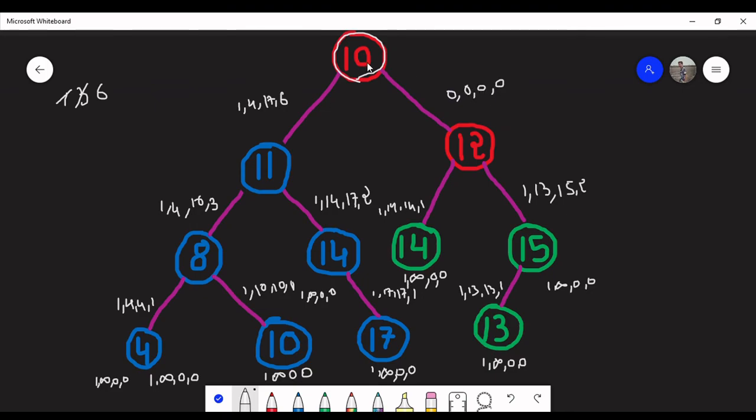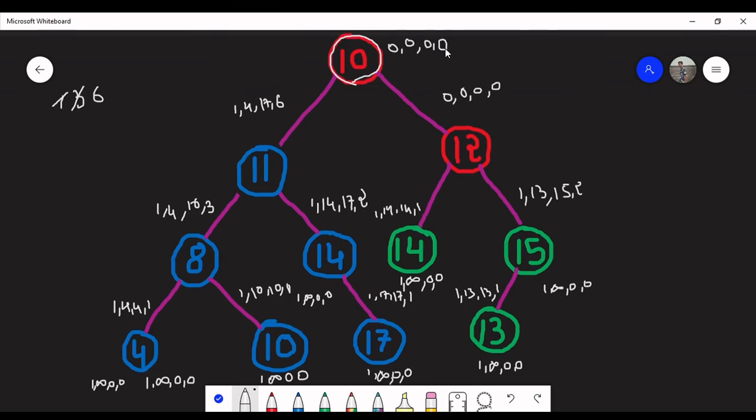Now control will again come back to 10, and 10 will check that the tree represented by it is BST or not. For that, its left and right subtree should be BST. Here its right subtree is not BST, so 10 will return the default data of the vector, that will be 0, 0, 0, and 0. After that, control will come back to the largest BST function, and that function will return my answer, that is 6. So it is all done for this tree.